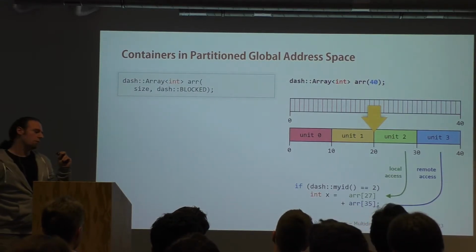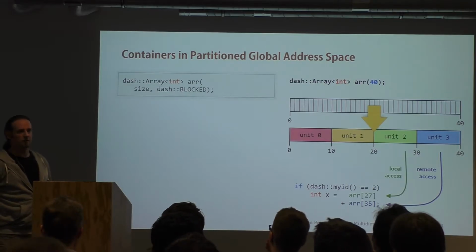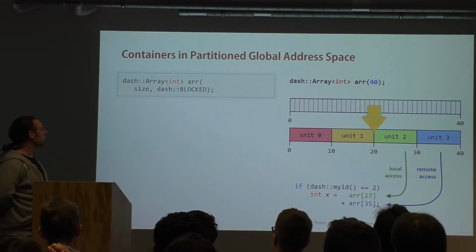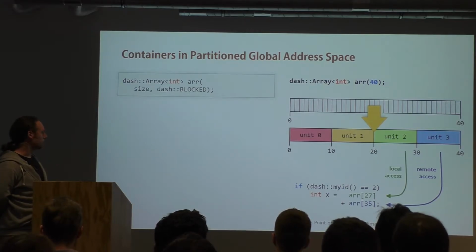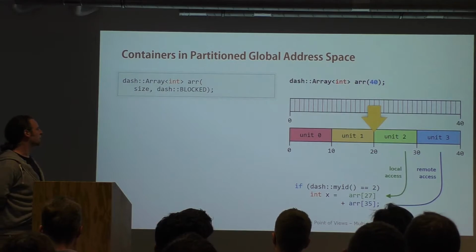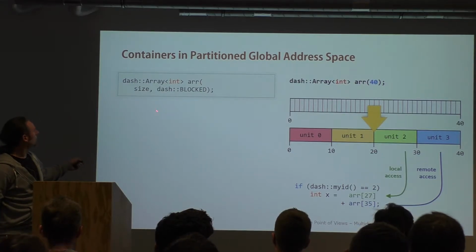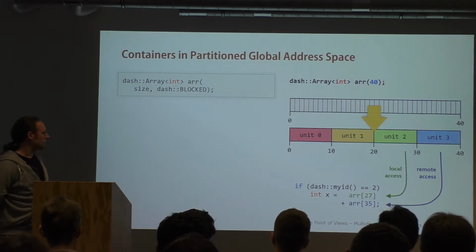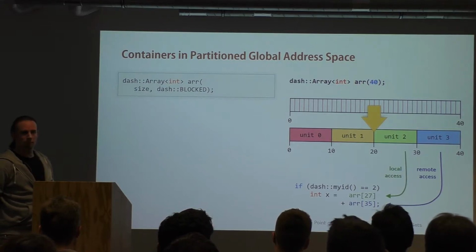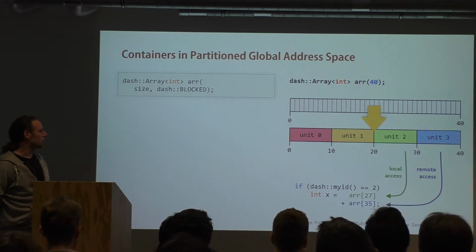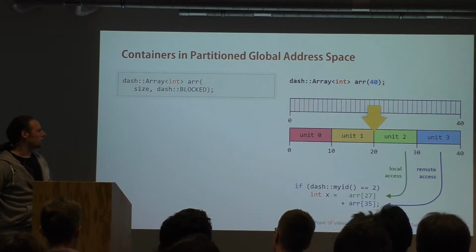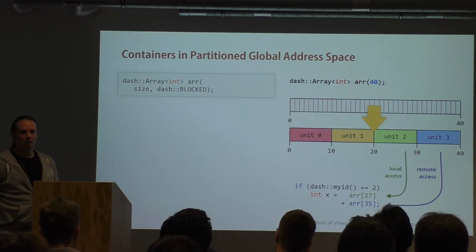So we mimic STL, the C++ standard template library concepts, because for one thing, they work and they are known. So we try to reinvent and circumvent as few concepts as possible. In this case, you have to specify the blocking scheme, so the distribution scheme, in this case blocked. And you can just access the array using global indices. In this case, unit 2 would access, for example, global index 27, and it would redirect to a local access. Accessing array index 35 would be a remote access. Any objections?